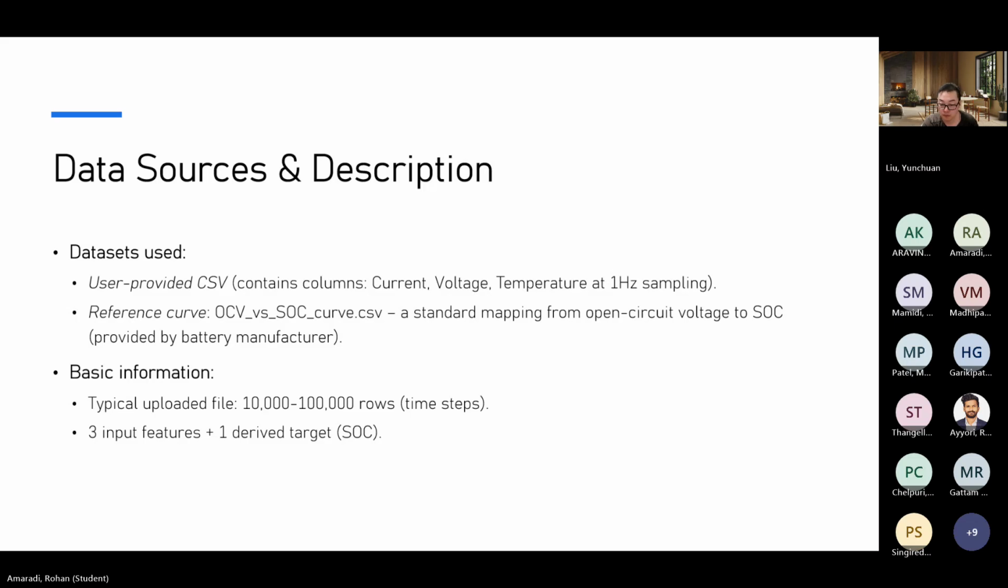So to summarize, we have 3 inputs: current, voltage, and temperature. And from the OCV curve, we derive the target output, SOC. That's the basic structure. And next slide, please.